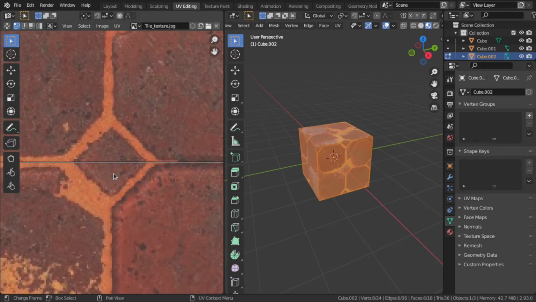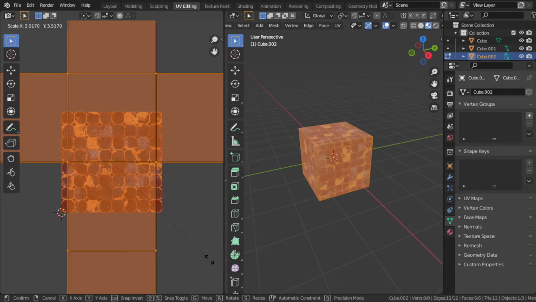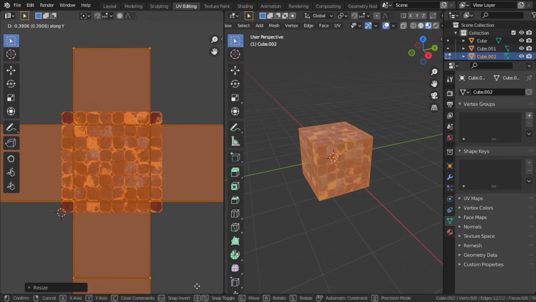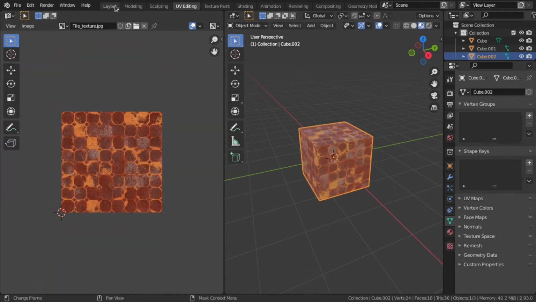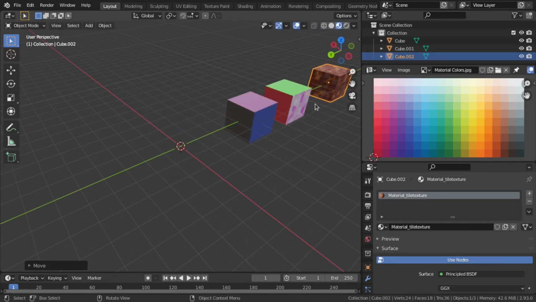Now I open my UV editing workspace. If you don't know what UVs are, they are basically the unwrapped 2D version of our 3D object. UV editing is a big topic to discuss. If you want a quick tutorial for UV editing, please let me know in the comments. You can see how the cube is unwrapped on the tile texture. I'm going to scale these islands to contain more tiles per square, so our cube will have more tiles per face. At the beginning I said I'll give a bonus material as well, so we'll go to the first method again.